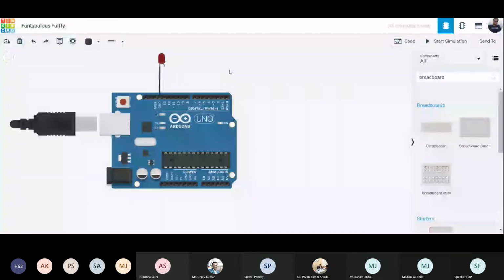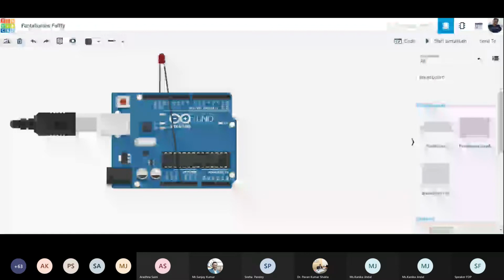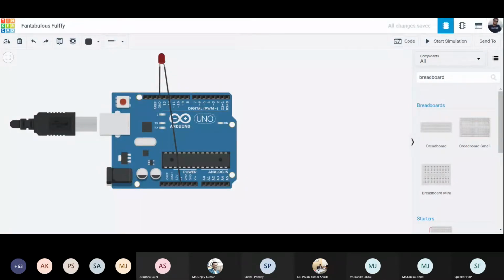Now see, the second leg, that is the anode, needs to be connected with the power supply. Here I have connected this to the 5 volt. Once the Arduino is powered on, the power supply from the board moves to the LED. If this connection is done, then we can start simulation.